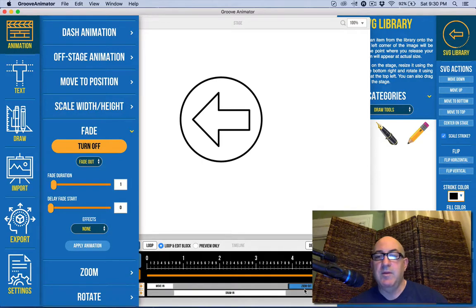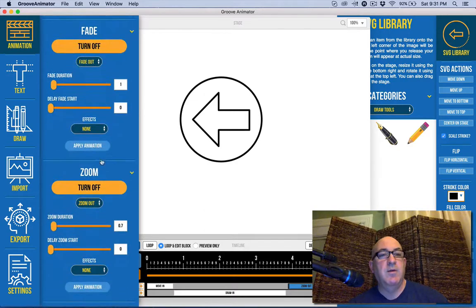If I roll over this, I don't think it had enough room to show. Well, I thought it would have fade out also, but maybe I only did zoom and fade. No, I've got them both on. Normally it would show that it has both there. But anyways, now you can do combinations.